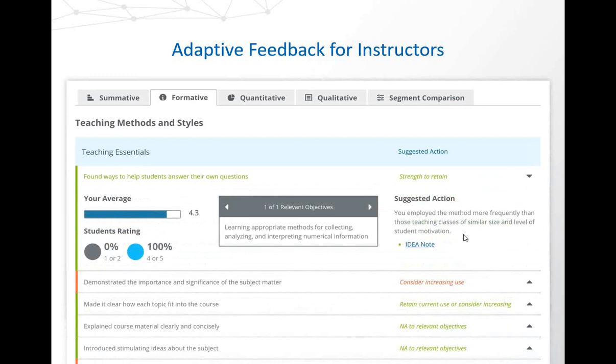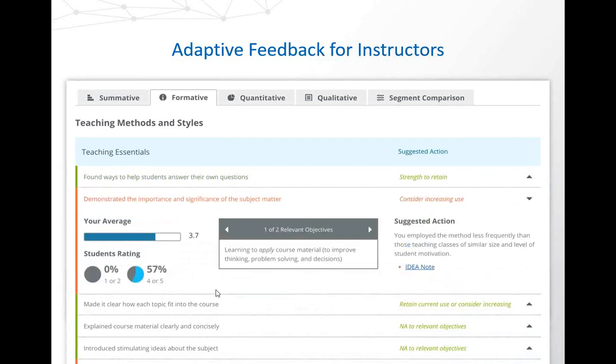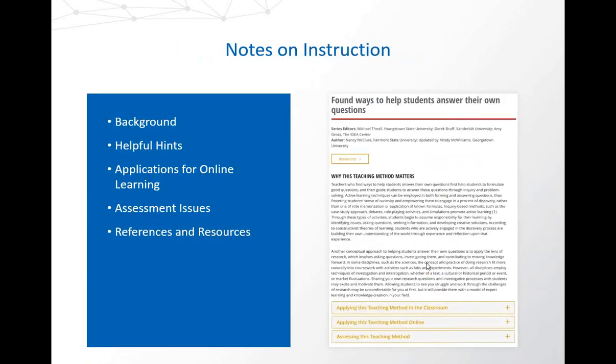So it says, for example, here, you did a really good job of this, but in case you want to learn more about it, you click to learn more from IDEA. Or this says, well, you might consider spending more time demonstrating the importance and significance of the subject matter, and then it links off to the IDEA note that talks about demonstrating the importance of the subject matter. This one is found ways to help students answer their own questions. So while yes, it's not formative assessment by any means, and it's not happening throughout the course of the term, I think because there's some sort of developmental component to it, that's why they call it formative. Thank you. But that's the IDEA language. Yeah.